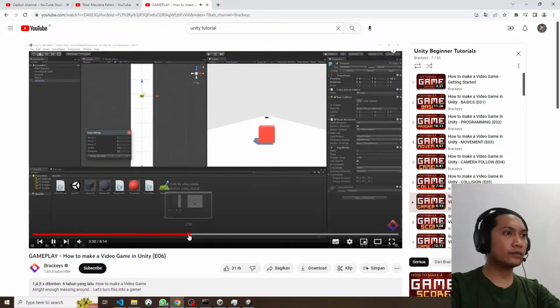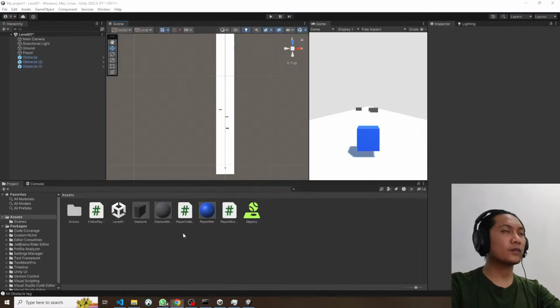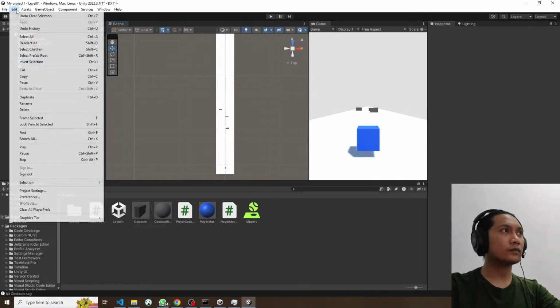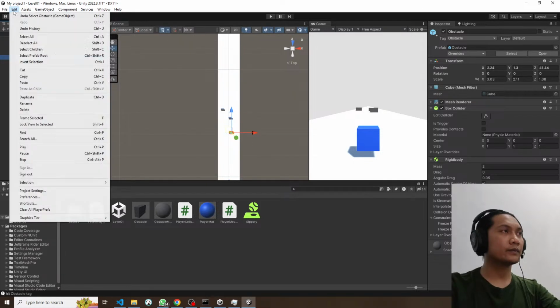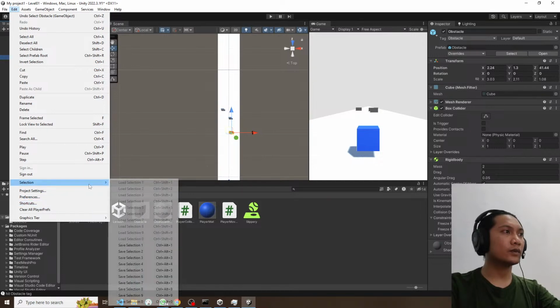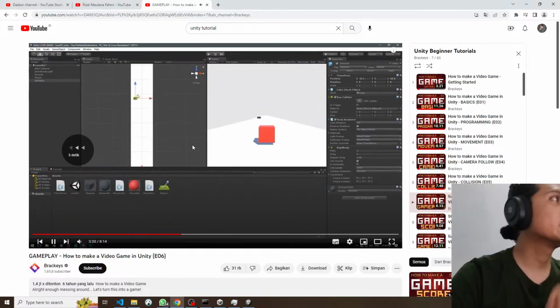Belum. Leave scale and rotation as is. Go edit, snap settings. Edit snaps. Oh, bikin obstacle dulu kali ya. Edit. Nah, snap setting. Wih, nggak ada, wih.